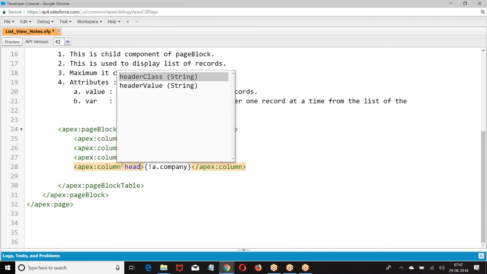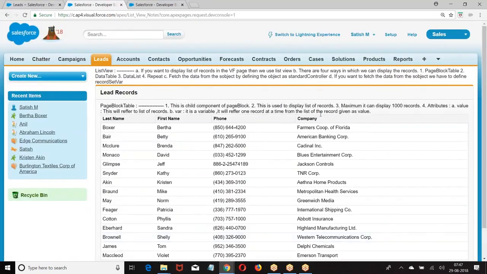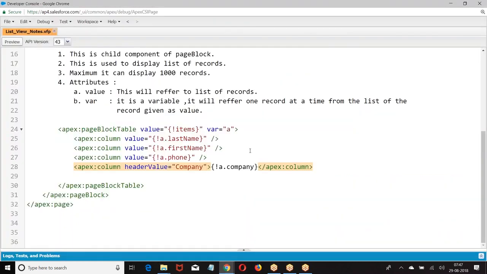I can give header value. If you want to define your own header, you don't want the header from Salesforce, then I was supposed to give header value equal to company. Go back. What are you finding here? Are you clear? So if you write in between the column, you will not get the header. Then if you want to print your own header, I will give header value equal to source. Then let us take the next one.